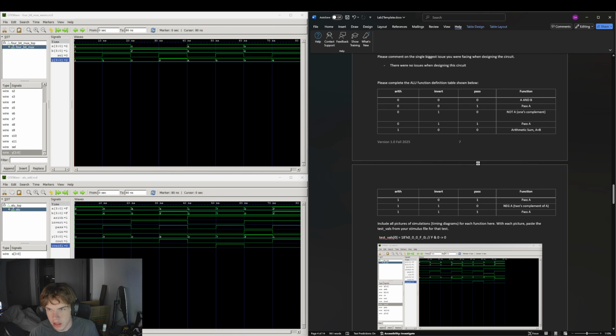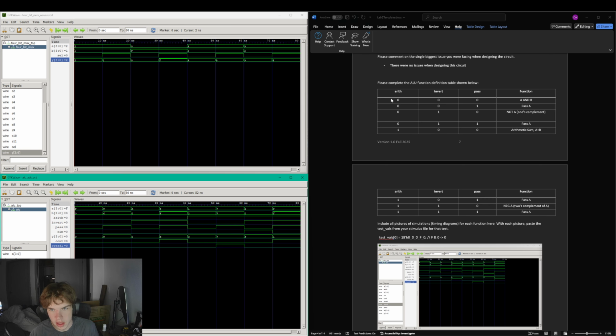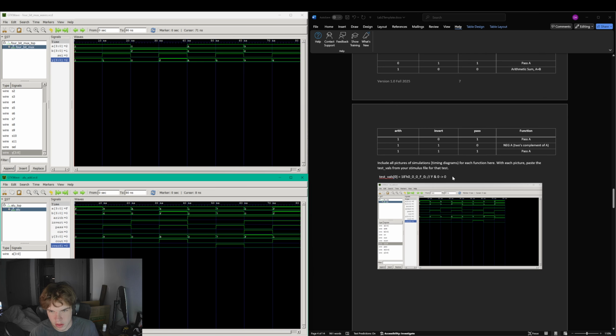So here are all my test cases, right? So for test case 1 for ALU, we've got arith, invert, and pass all at 0. That just does A and B, right? So A and B is just going to be F. Or F and 0 is just 0. Right? A and B is 0. F and 0 is 0.